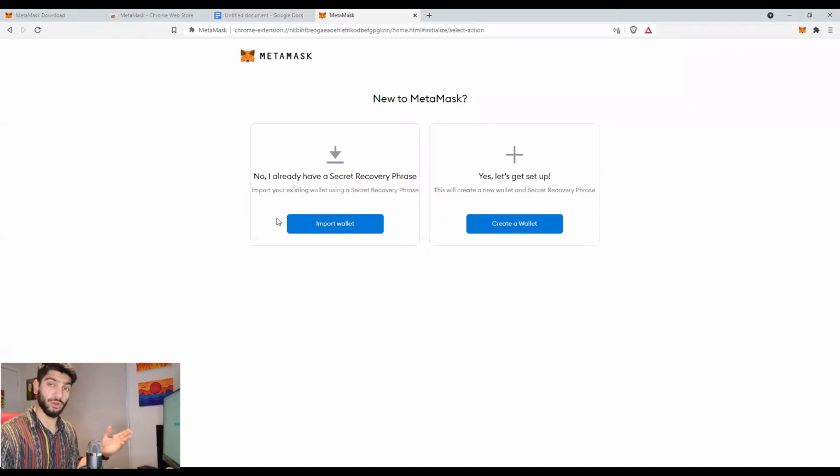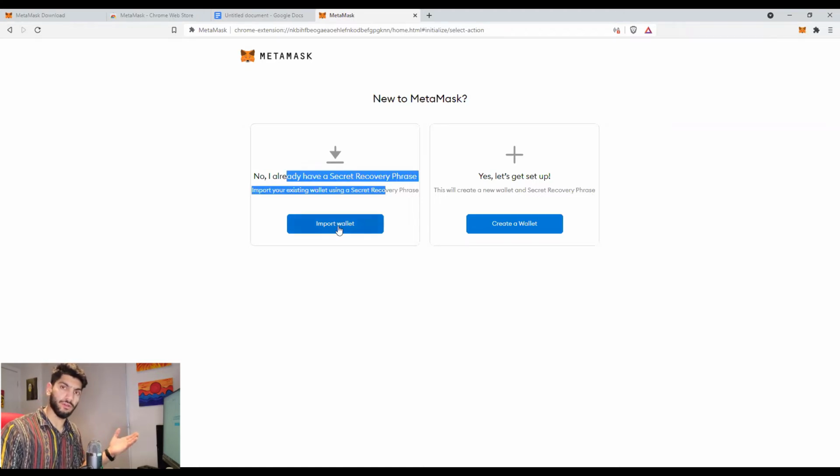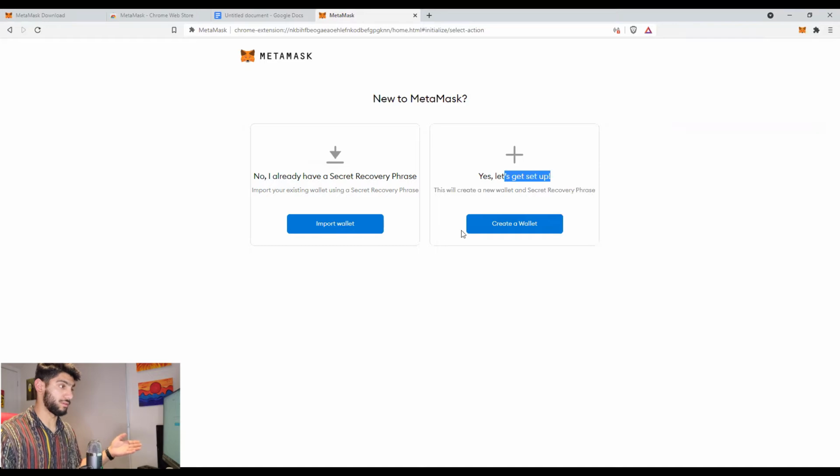So they have two options here, one of which is if you already have a recovery phrase, and you can import a current wallet if you have already got that. And the second one is yes, let's get set up, and this will create a new wallet for you. So I will do this. I already have my wallet set up, but I will not use that right now. I will just create a new wallet.